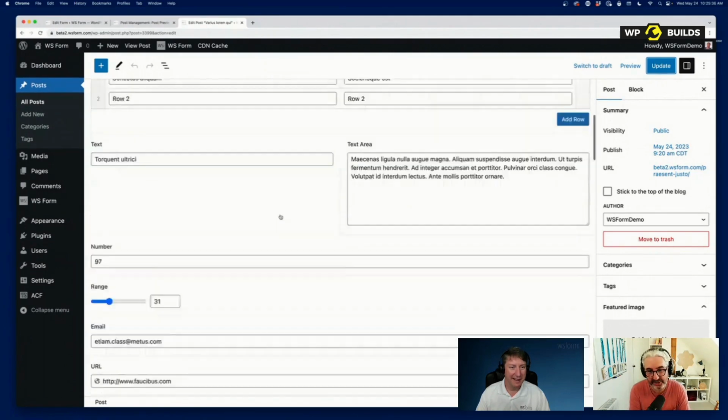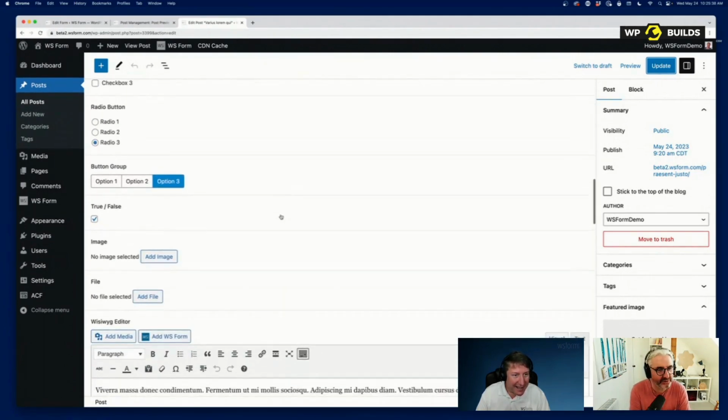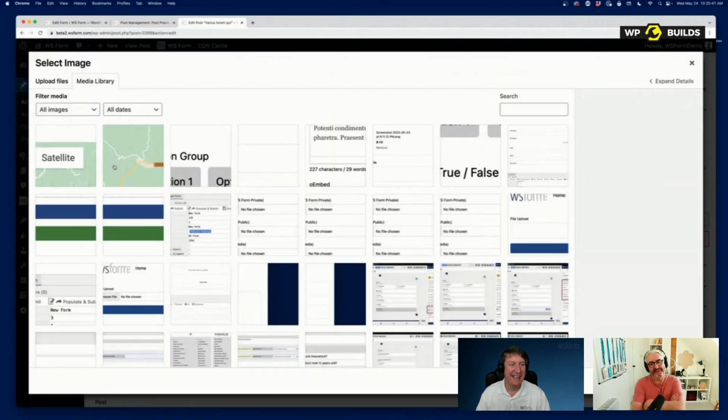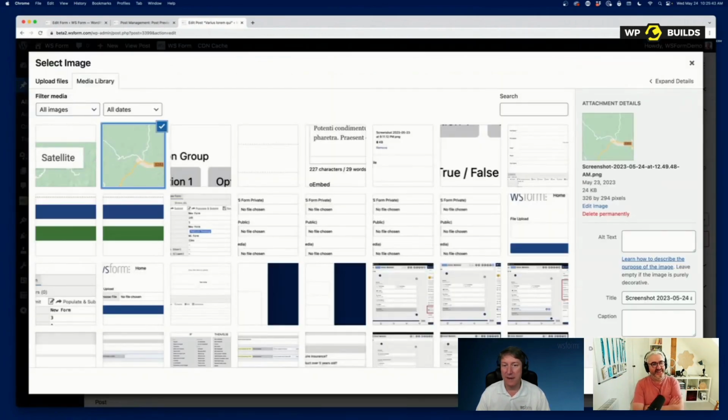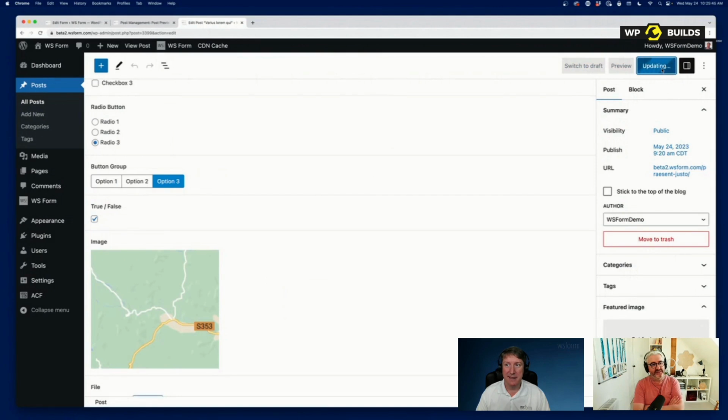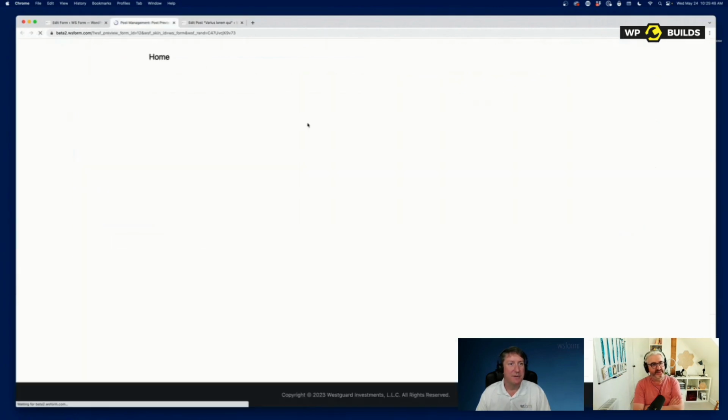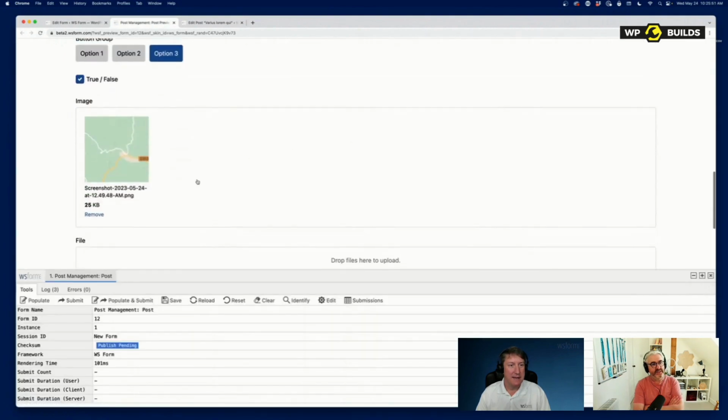Image was quite near the top, if I remember. Oh no, it was about halfway down. Here it is. Yeah, so let's just pick a rough image there, and we'll update that. Let's see, this should update, hopefully. Yeah, there you go. So there's your image.